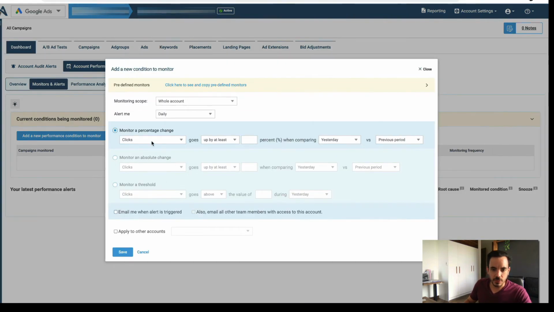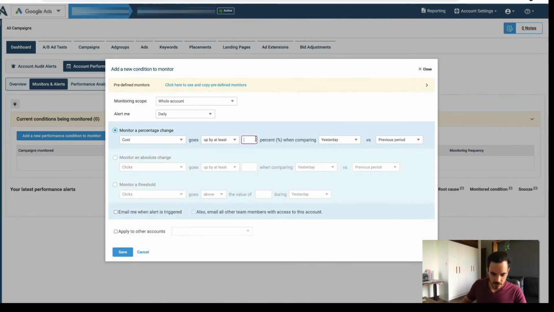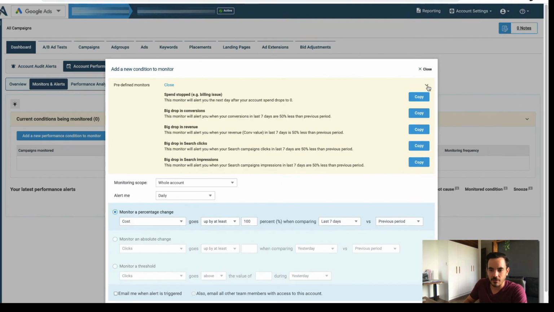can just create rules here, like if your cost goes up by at least 100% when comparing last 7 days to previous period, then email me and email my team members too. Oh, and yeah, also apply it to my other accounts. You can do that from here as well. Now don't worry, you don't even need to spend too much time figuring out what alerts to set up if you don't want to, because there are a bunch of predefined monitors and a lot of these make sense and you can just tweak them a little bit for your own account if you need to.